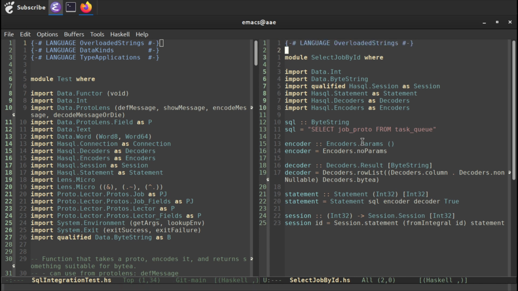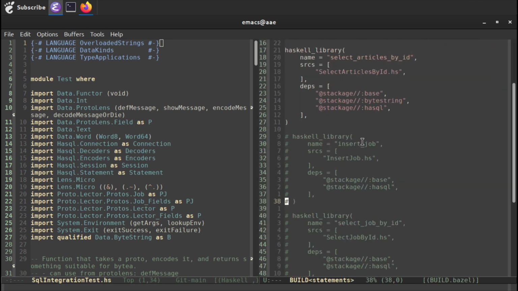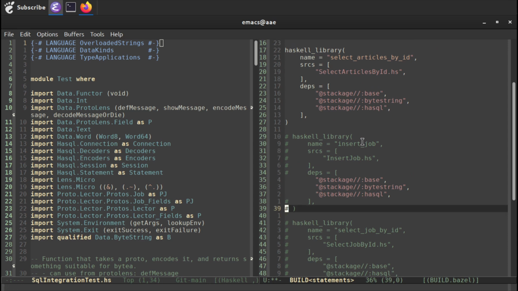We'll still need overloaded strings because we have this SQL statement as a literal and we want it to be interpreted as a byte string. So here statement, I guess we'll need what? Empty to byte string. And this will need nothing. I don't know if I have to put the empty tuple here. I'm going to guess I do. And then in the build file, we'll need the same stuff. That's insert job. Whoa now.